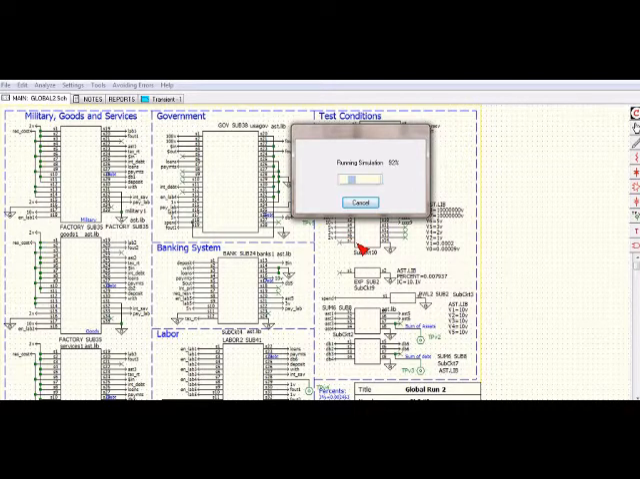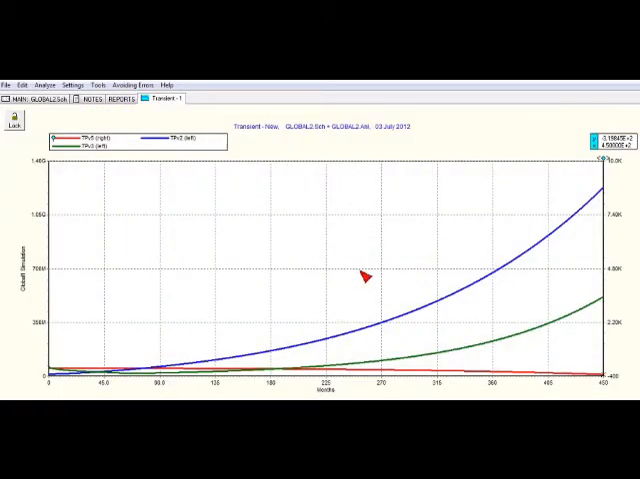So we're about 90% done. So pretty soon we're going to see our results here. And here it is. Now the blue curve shows the total assets in the economy. We see that looks rather healthy. The vertical axis is showing wealth, and the horizontal axis here is showing time.